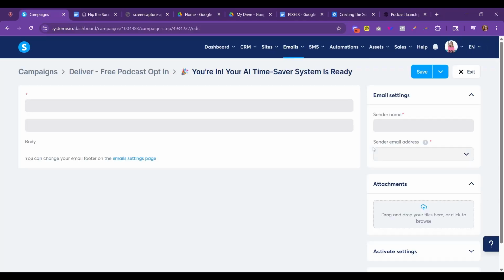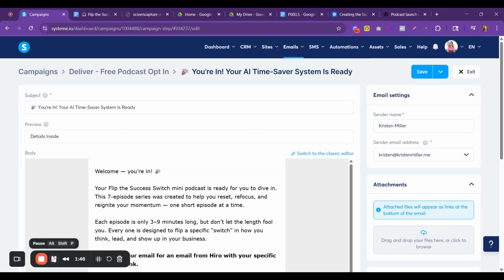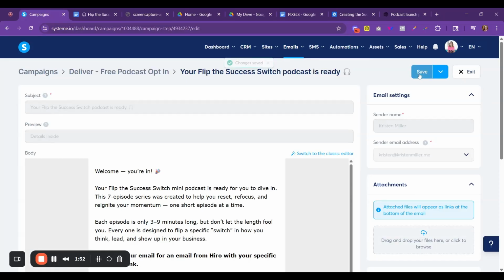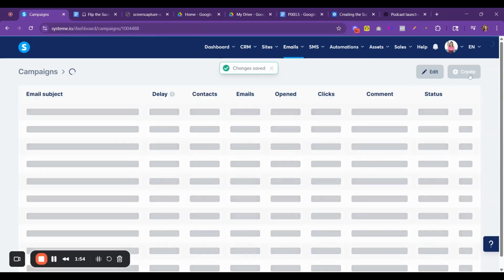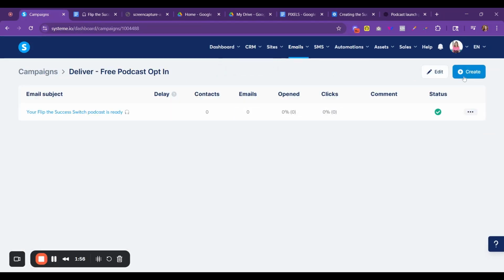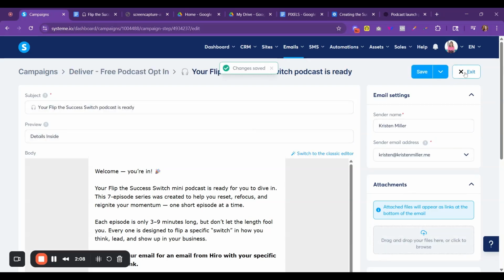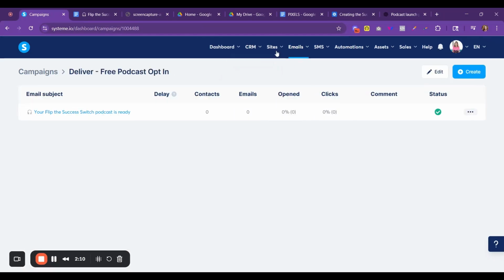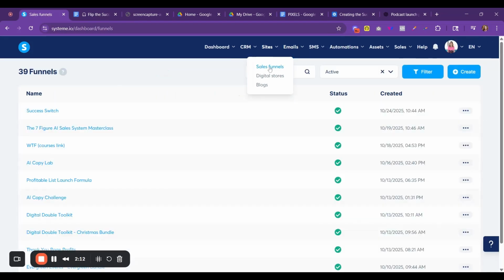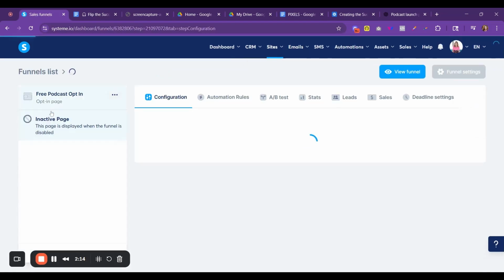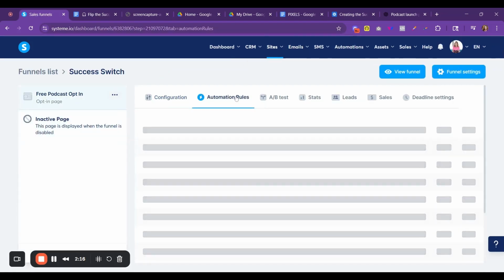Now I'm going to do the subject line. I'm going to copy and paste my subject line and then just hit save. And then I'm going to hit exit. That's it. That's all you have to do. Okay, actually, one little tiny tweak. I don't like that the emoji's at the end. Little things like that. Okay, now I'm going to hit exit. And now I'm going to go back to the page that I created, and I'm going to add the automation in.